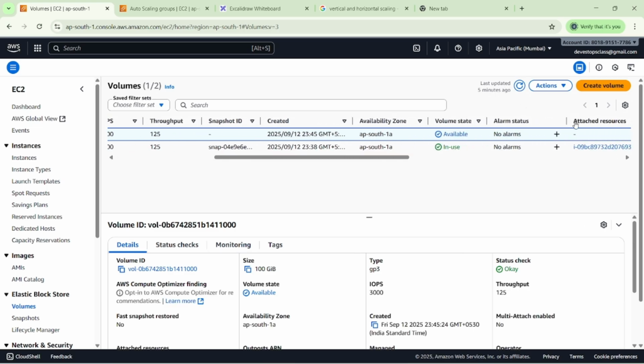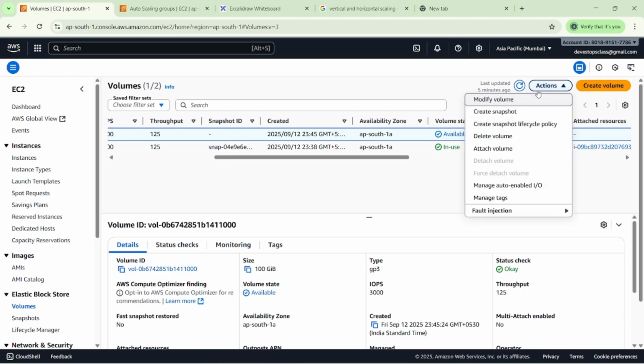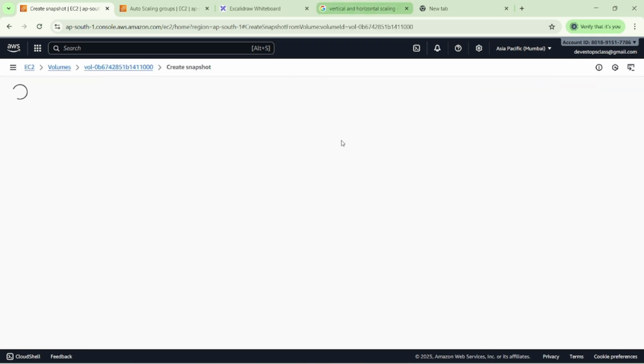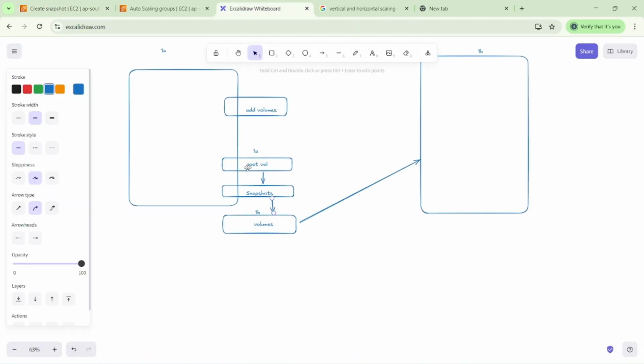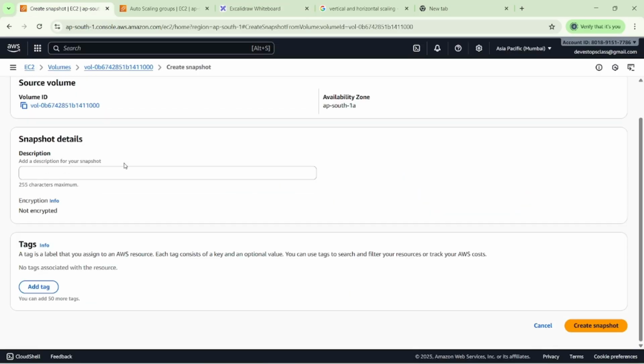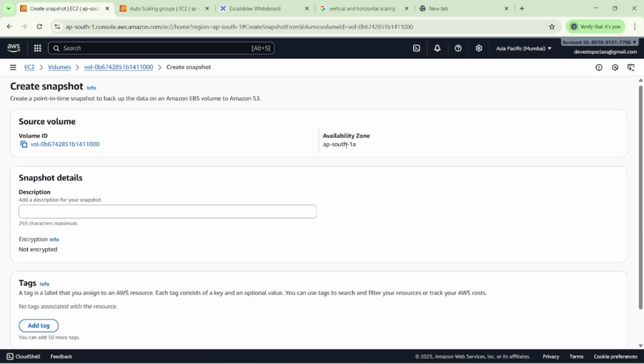If you want to modify it as per your requirement, we can. You can see here the volume state is available. So we can delete it, we can modify it, otherwise we can create the snapshot. You can see we already created one diagram here. So root volume, after that we can create the snapshot. Then after that, we can add volumes also there. If you want to add it, you can see here the availability zone.